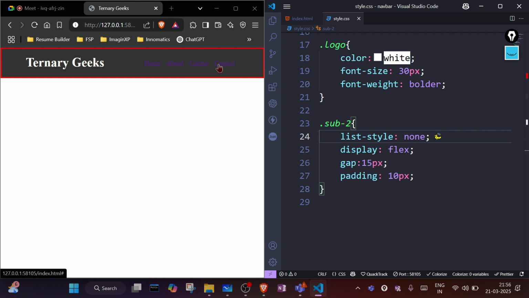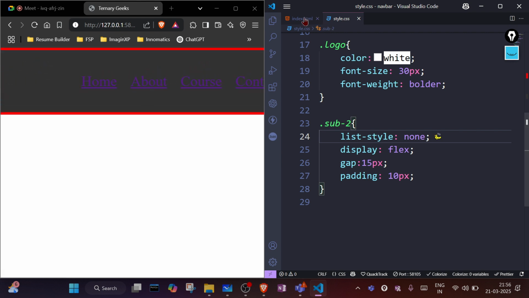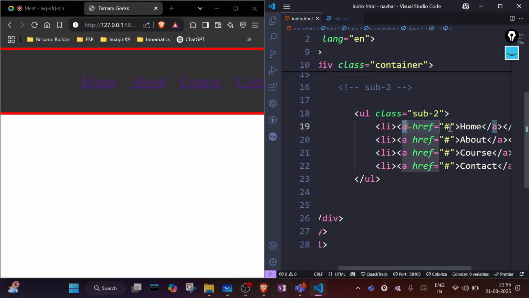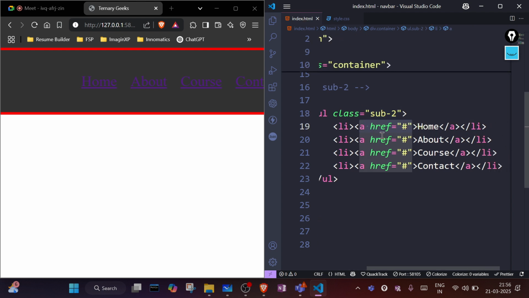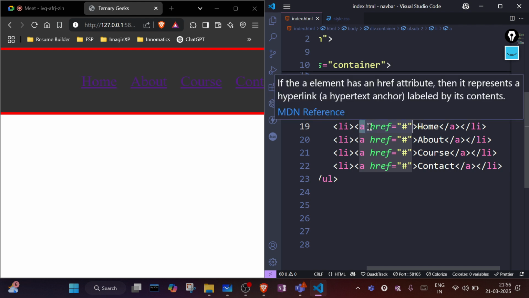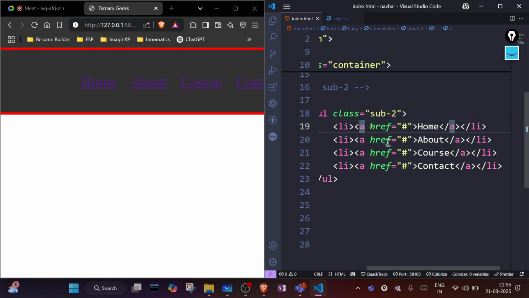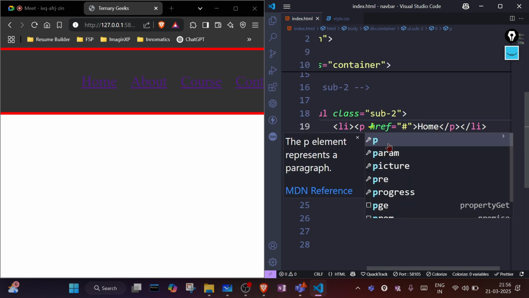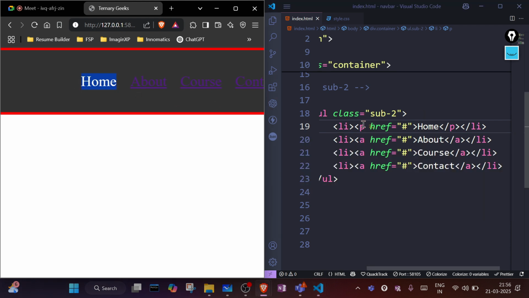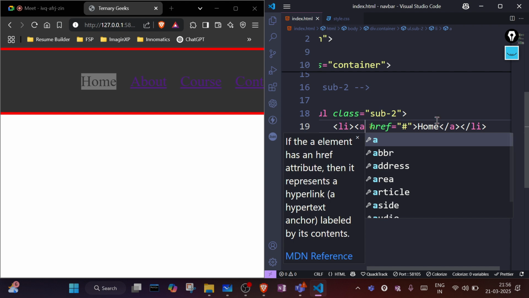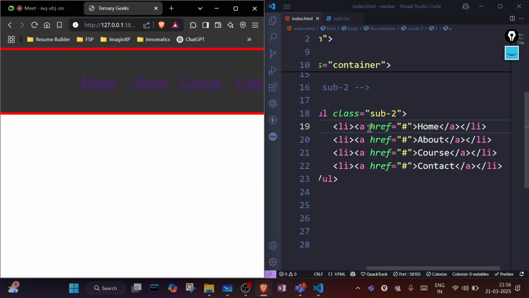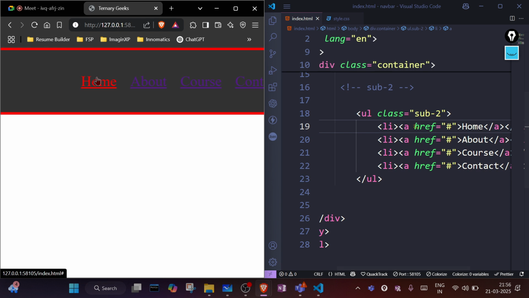Okay, and why is this underline and blue text coming? Because we have given an anchor tag here. Because of the anchor tag, it is coming in a blue line. If you write a paragraph tag here, it will not come in blue color, and the underline also will not come. But if you write an anchor tag, it will come in a blue line because this is clickable text.